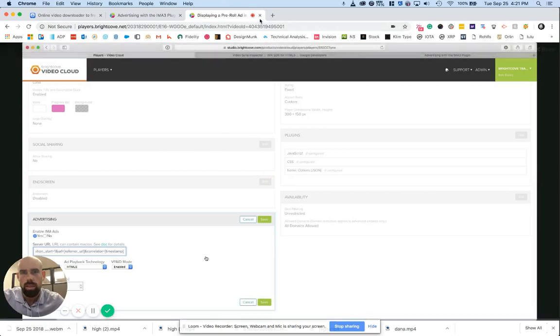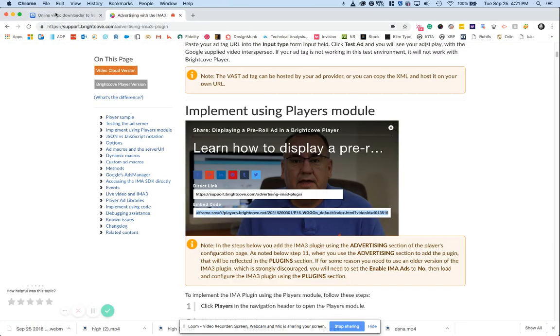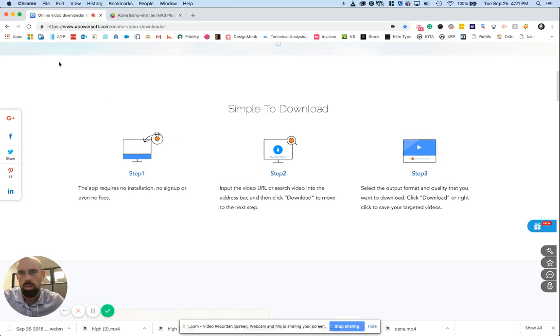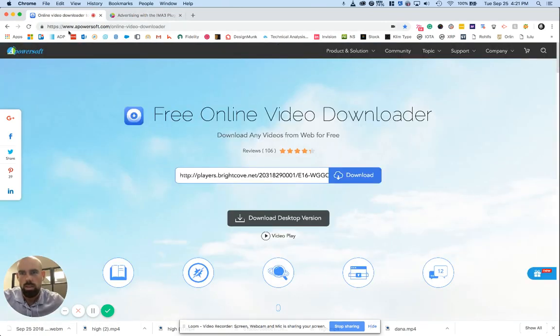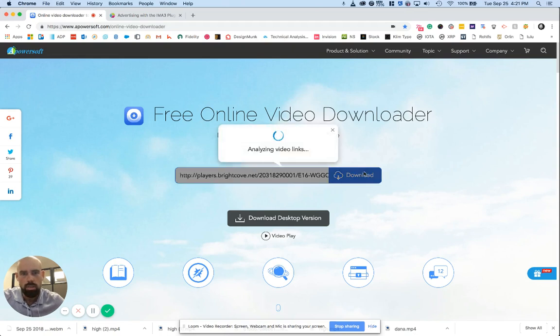Okay. I don't want to do that though. I want to download that video. So what I need to do is go to this cool website called www.apowersoft.com/online-video-downloader. And I'm going to paste that video here and hit download.